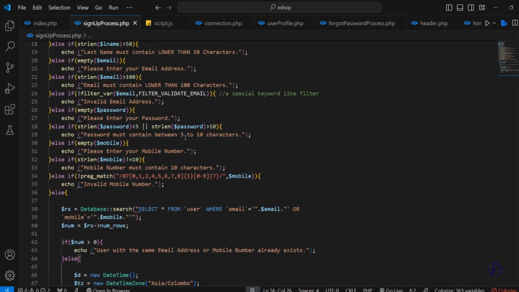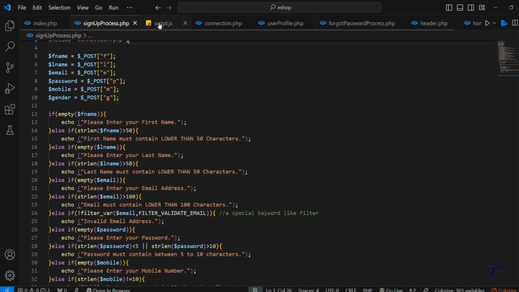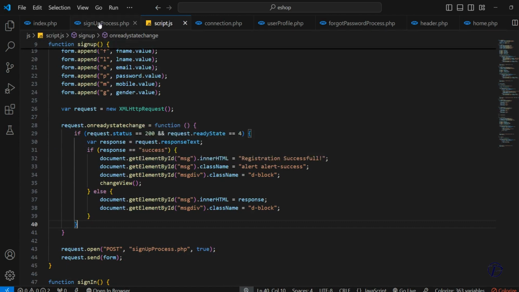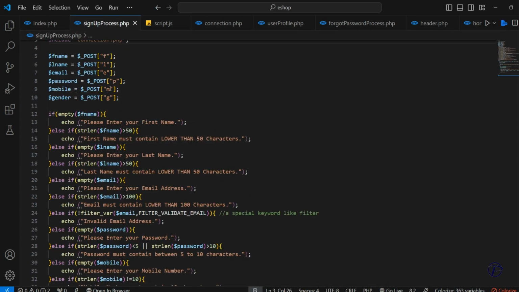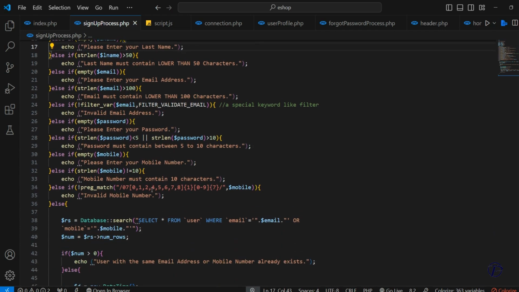I've also linked the connection.php file here. Because of that, the data comes here and is added to our database. So, in this file, I catch the data that comes from the post method and store it inside variables. After that comes the validation part that was shown earlier: the first name must be less than 15 characters, the password must have between 5 to 10 characters, and the mobile should have 10 numbers, and it must start from 0 to 7, like that.